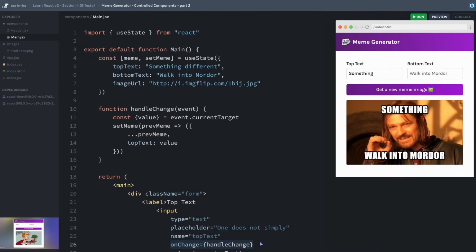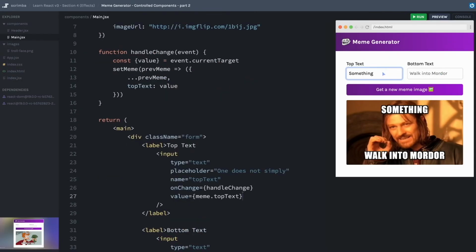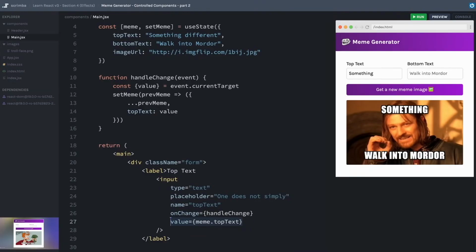And as such, React now has essentially kicked the form's ability to maintain its own separate state internally to the curb, and it's taking control over everything. It's kind of like being a control freak in this case. In our case, because we want the state to update on every keystroke, it actually makes sense for us to use a controlled component here. So let's do the same thing for the bottom text.